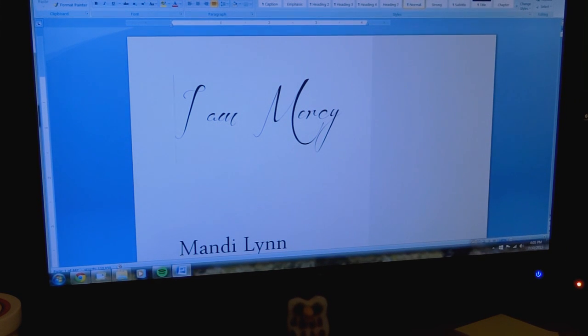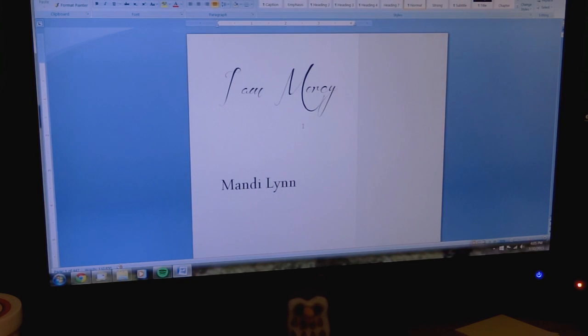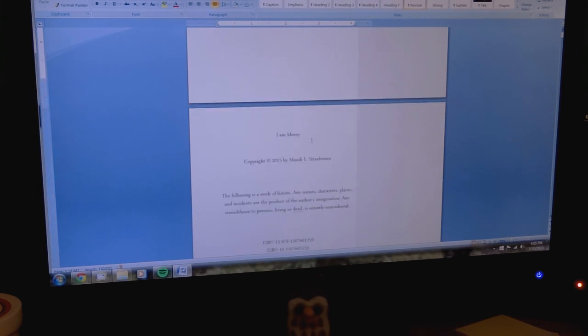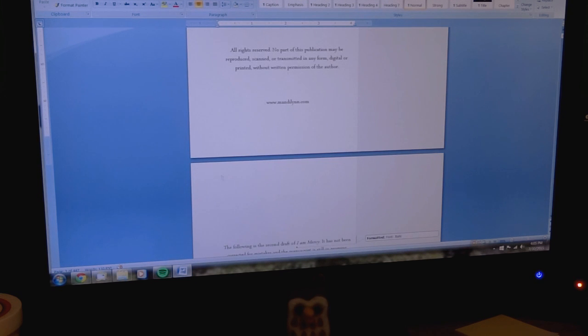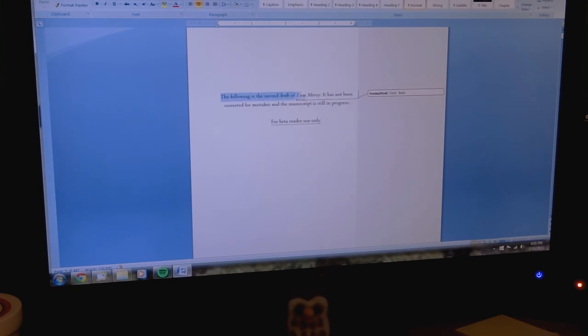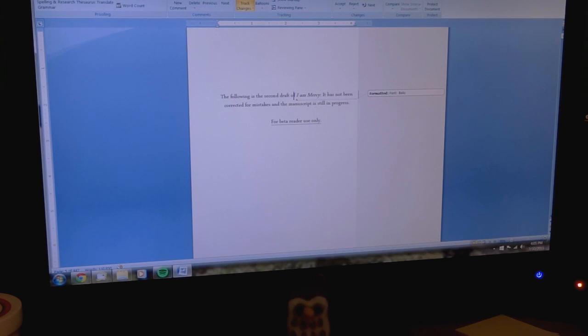Now here we have the actual edits. This is I Am Mercy on my computer. This is what the manuscript is looking like right now. It's the first page of the novel, like any other page, and then we have copyright stuff, ISBN numbers, saying that this is just a draft, and as you can see right here it says formatted font italic. That means that all I have to do to accept the fact that she edited this is go up here where it says accept and hit accept.